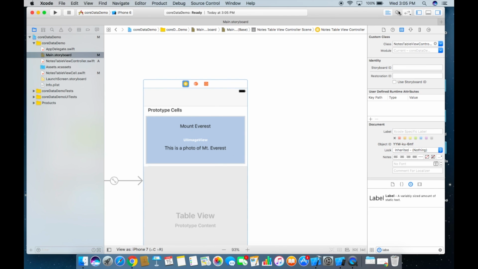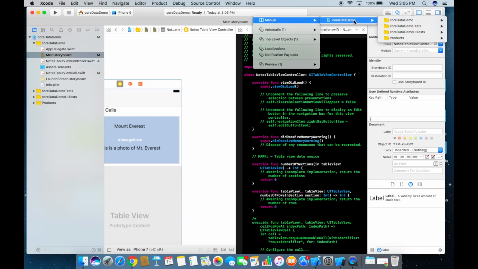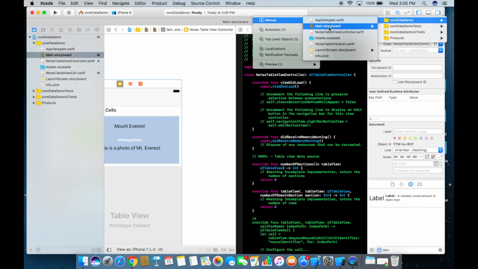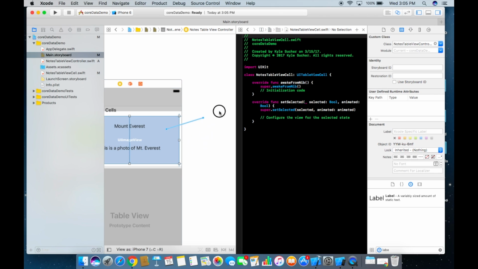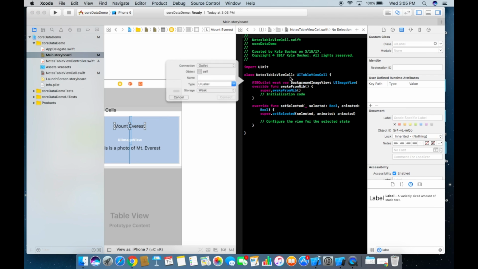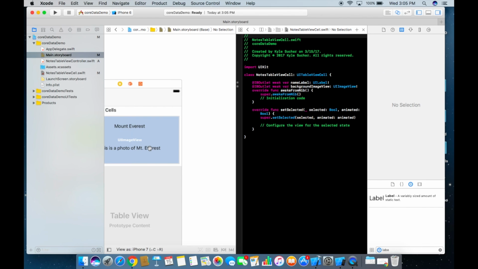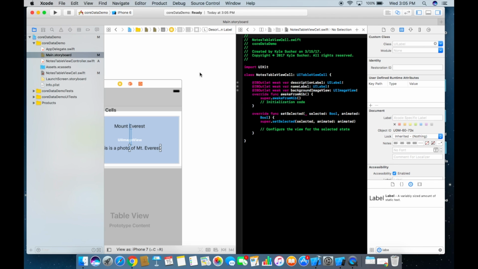Now let's click on the view controller and open up our assistant editor, and let's make sure we're in our table view cell file. So now we're going to control click from our image view, and we're going to call it something like backgroundImageView. Then we're going to control click from our first label, and we'll call it something like nameLabel. And thirdly, we're going to control drag from here, and we'll call this one descriptionLabel, like that.